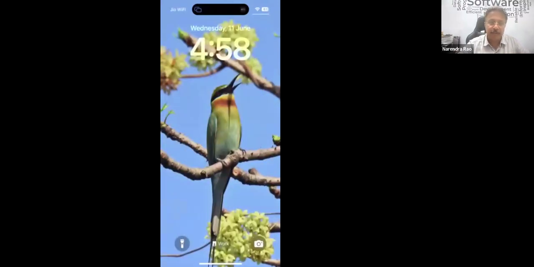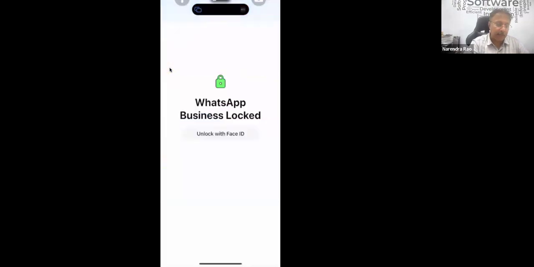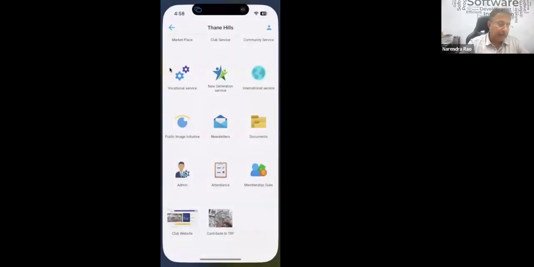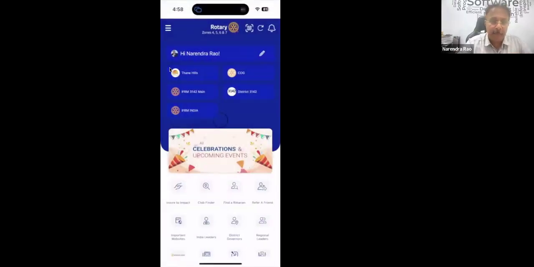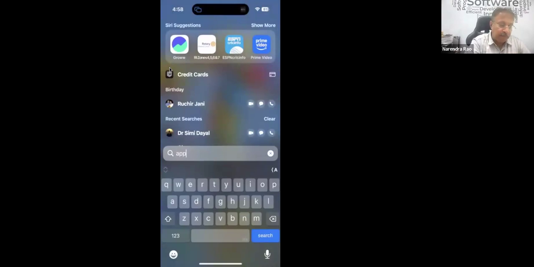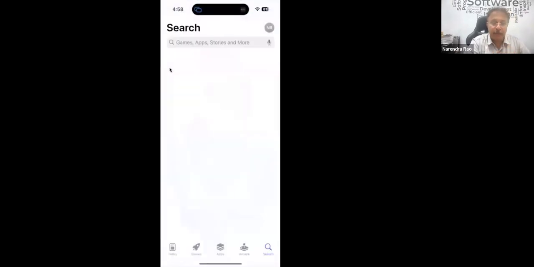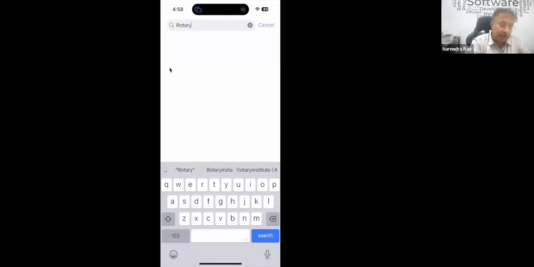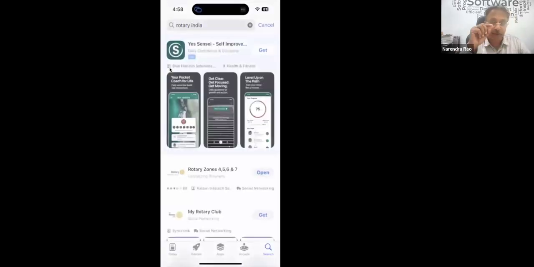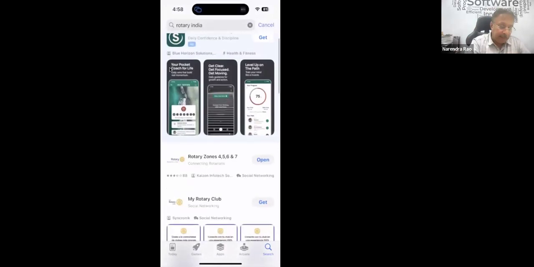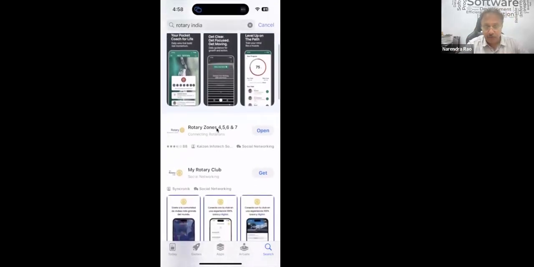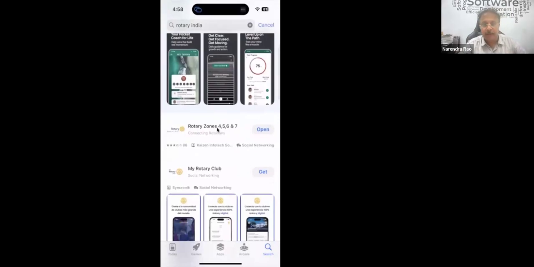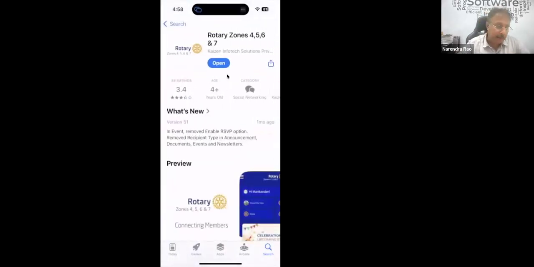I'm sure you're able to see the screen where we can see the app. This is the app. I'll go to the App Store first. How do I find it? Either I can type Rotary Zones or Rotary India, because it was the name earlier. When I click on it, you can see this particular name, Rotary Zones 4567. Click on that. In case you have not downloaded it, you'll get a button called Get.